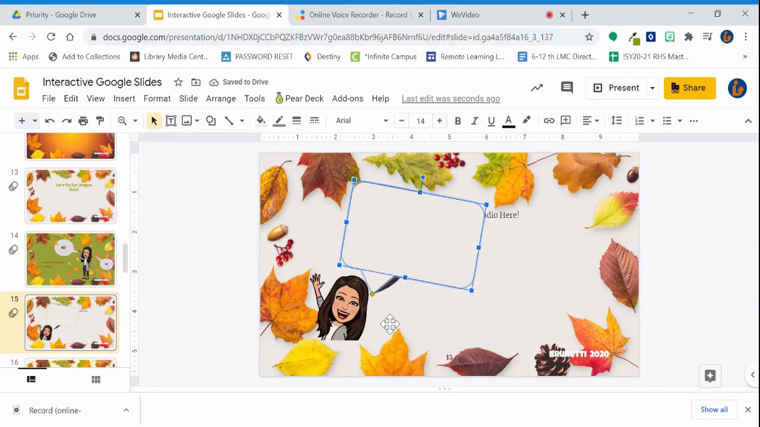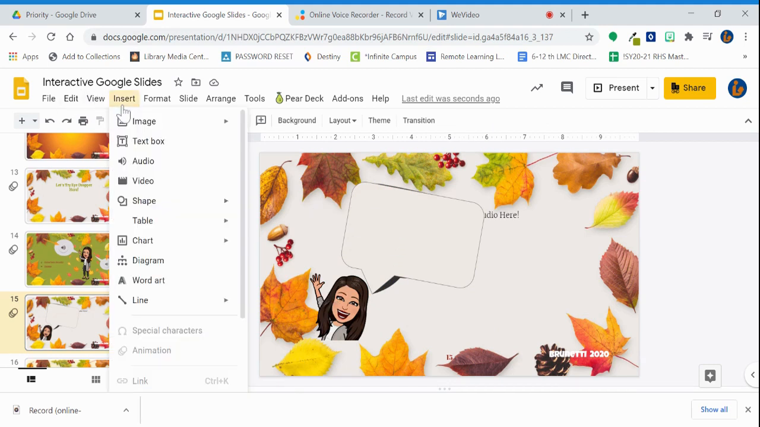And that should be good enough. So now we've got our own call out over me. And in this call out, we're going to insert that audio. So then we insert audio.